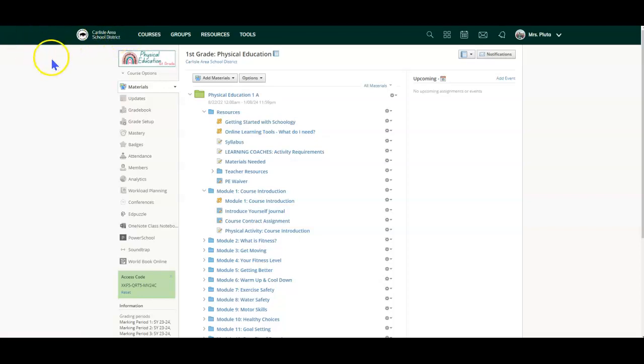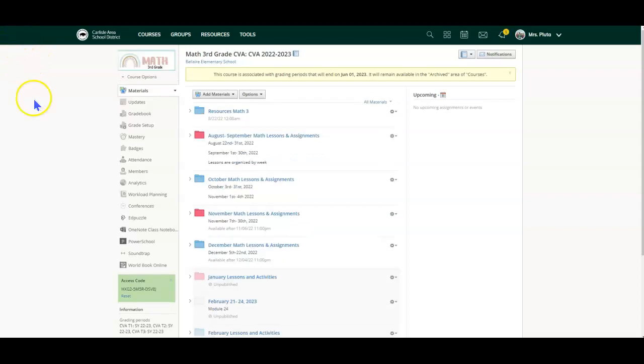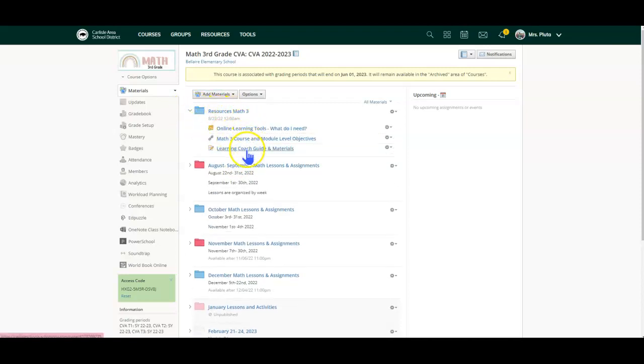The next one we are going to take a look at is what your math, science, social studies, writing course will look like. We are going to take a look at what the math course looked like for last year's CVA program. You will see the very first folder is resources for the math, and again, these are more for your learning coach to go through. The next folders are going to be listed by month.